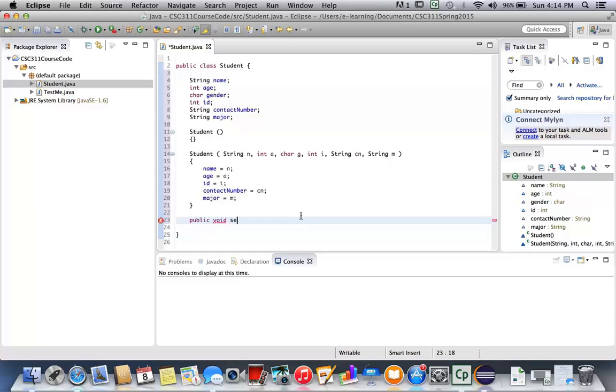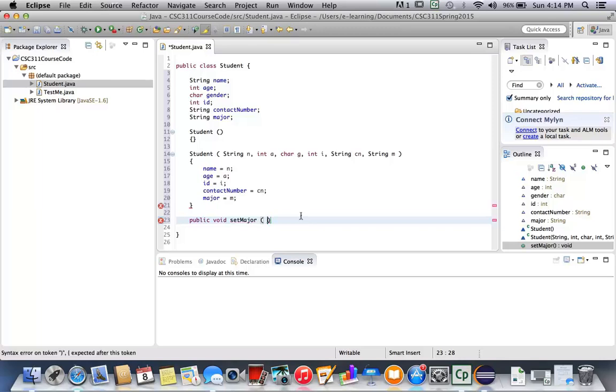Say set, for instance, set, here it is, major. I'm going to write a function to change the major, right? And say the major. Remember, the major is a string, so I have to send a data type of type string. Here is a string. And say MJ, anything, right? The name of it. Here it is. Then I can say, look at this, major equal MJ. Here it is.